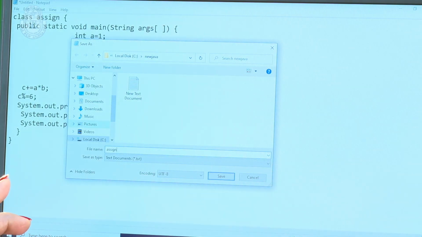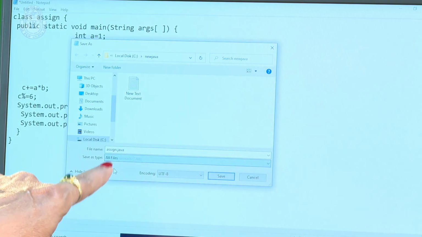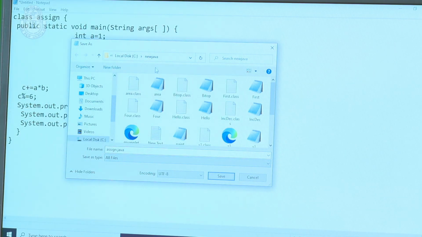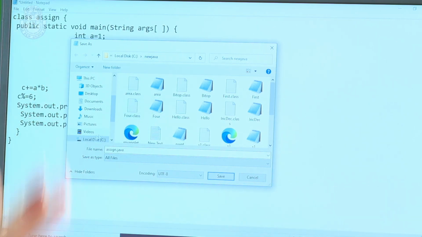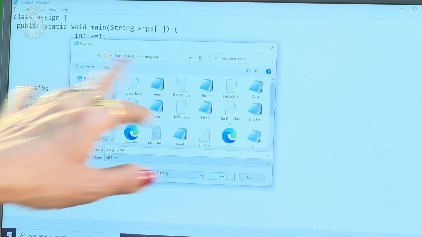Assign, all small letters, dot Java. Java extension, and the file type is all files. You have to select like this. Now where do you have to save? My directory is local disk C, and in that my directory name is new Java. In that I am saving the file. So assign.java, you should remember this is the path: Local C, new Java.